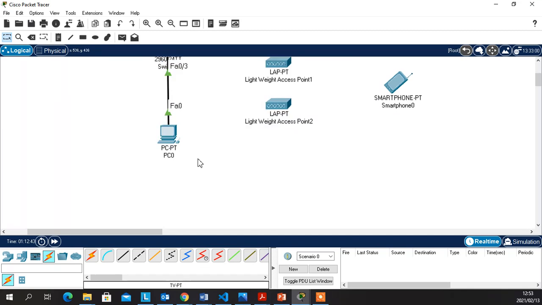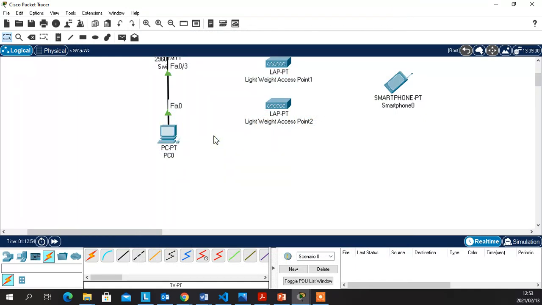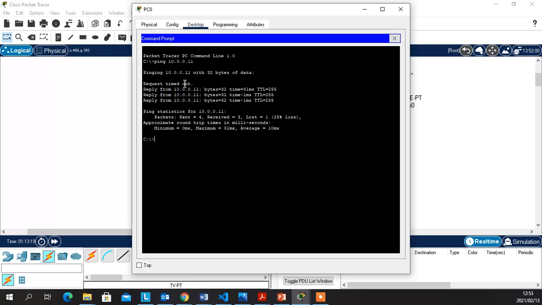All right, so let's ping the WLAN controller. Wireless LAN controller. We are on the PC, right? On PC 0. So this is our management PC, right? This is the PC that we use to manage our network here. Yes. And then command prompt, ping the wireless LAN controller. It's a .11, right? Okay. I'm gonna get a timeout. Okay, fine. It's working. Okay, I lost one packet, right?